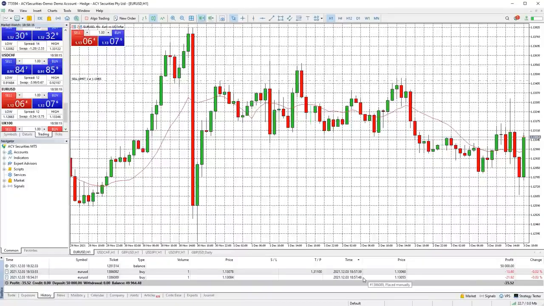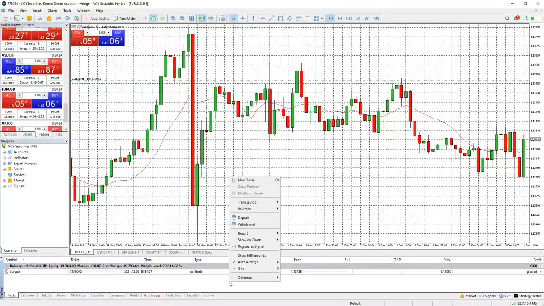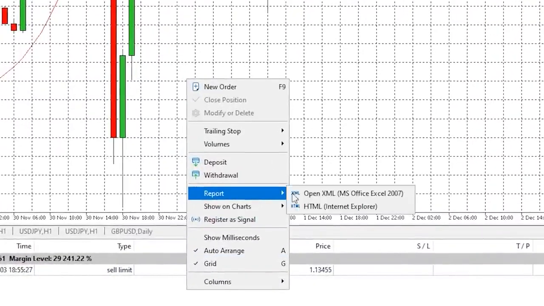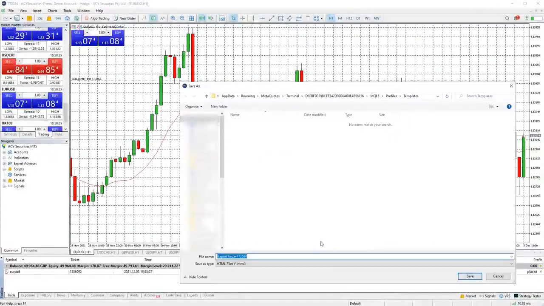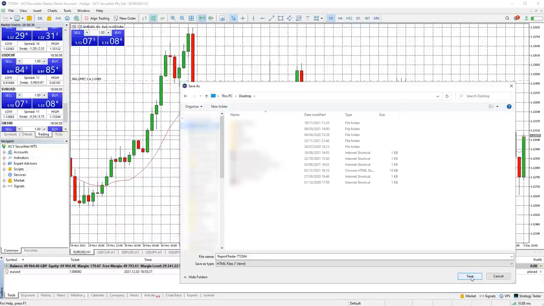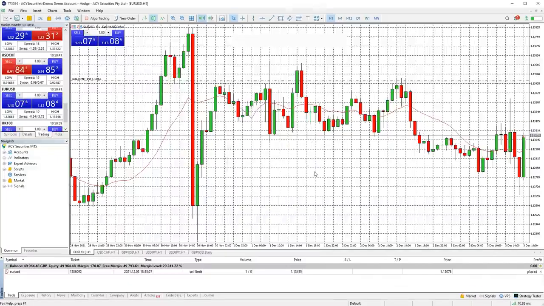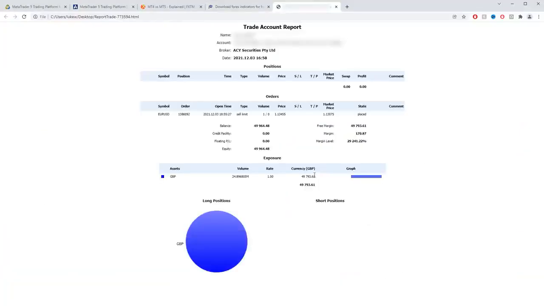You can generate a report of your trading activity from the MetaTrader platform by right-clicking in the Trade tab window of the toolbox window. Once you have right-clicked, select Report and then select whether you want it as an XML file, which is a spreadsheet, or a HTML file, which is a web page. Once you select one of the options, it will ask you to save the report on your computer. Select the folder you want to save it in and press Save. Once saved, it should automatically open the report for you.